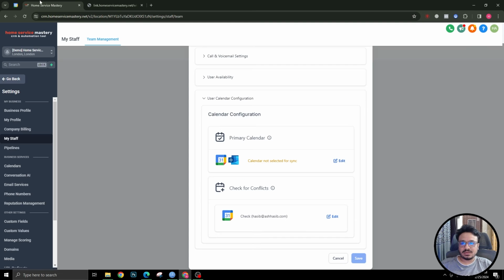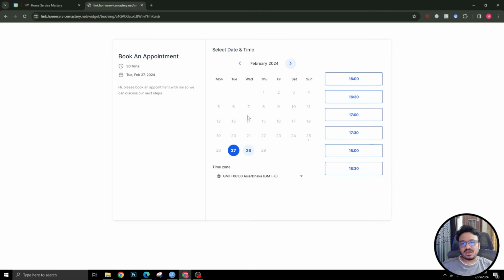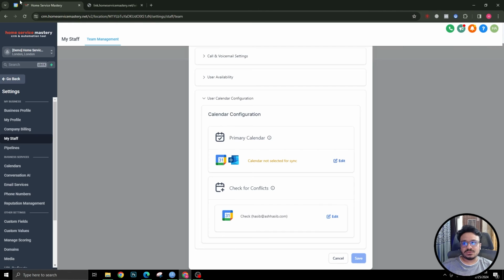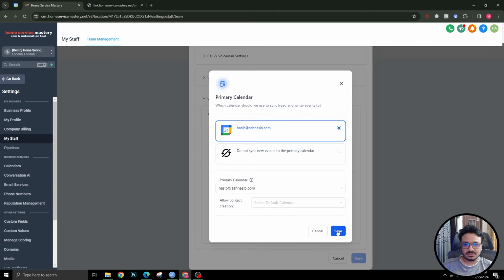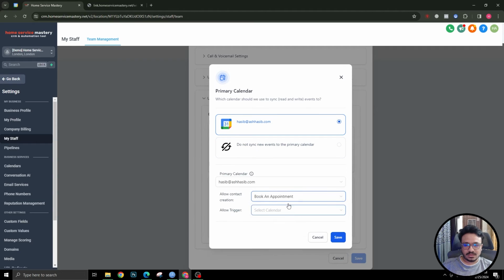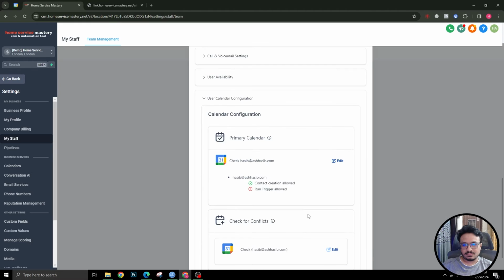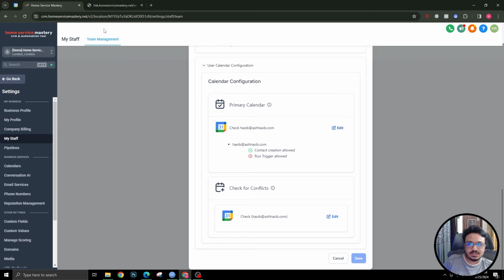That's basically one of the features of connecting your Google Calendar with HighLevel. Also, if you have an appointment from this widget, it's also going to reflect on your Google Calendar. So that's basically what the sync is. So I'm going to select my calendar, and I'm going to select the calendar here. That's all. And here, check for conflicts is basically just checking whether there's a conflict in HighLevel or Google Calendar whenever someone comes to book an appointment.